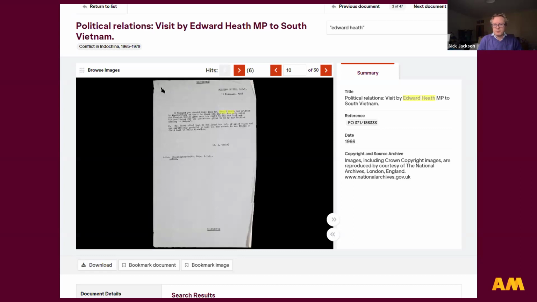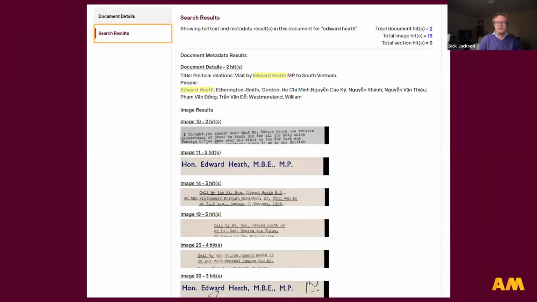Again, going down to what would be the lower half of this page, if this was on the site, it will give you snippets from all of the images which have a hit for Edward Heath in them, and you could click through to each full image from those snippets.